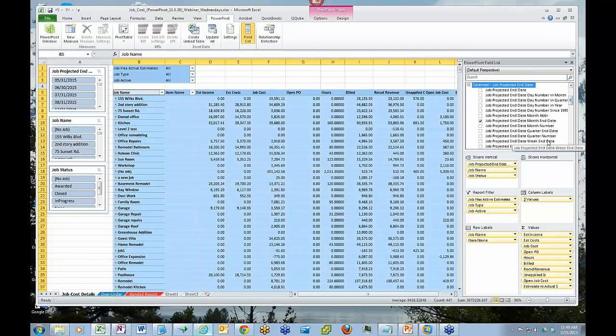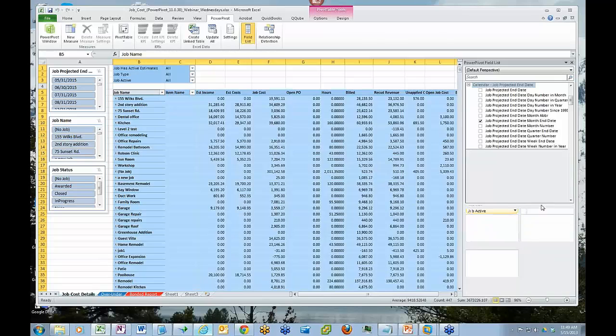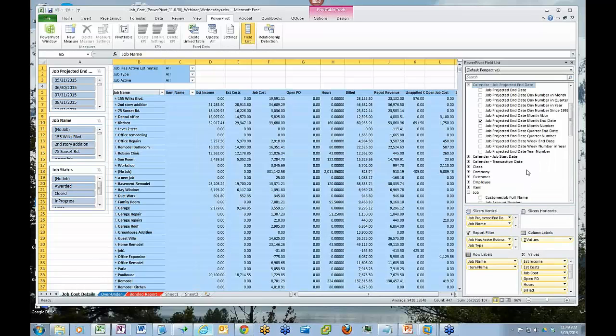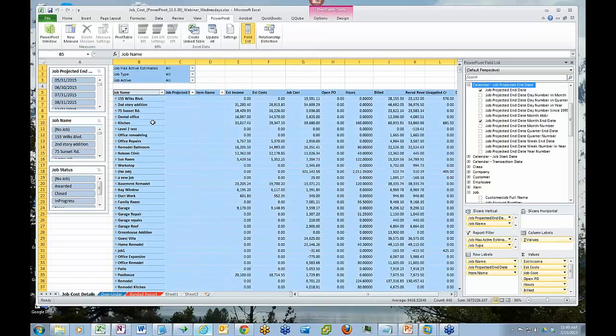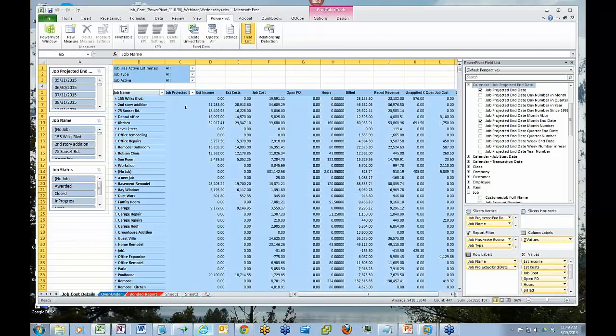So a date dimension, as I described earlier, is just different ways of looking at the same date, right? If I drag this projected end date down under job name, let's take out the item for a second. It'll make it easier to view.